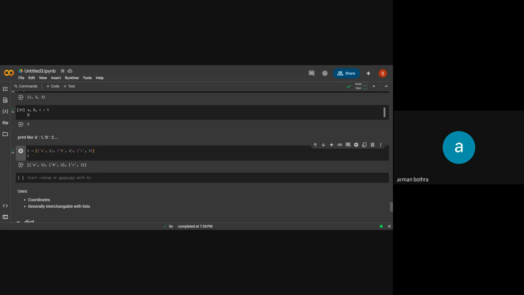Sir, can we perform indexing in tuple? Yeah, definitely you can do that. For example, if you have a tuple t, then t of 0 will give you the first element, t of 1 will give you the second element. Okay.